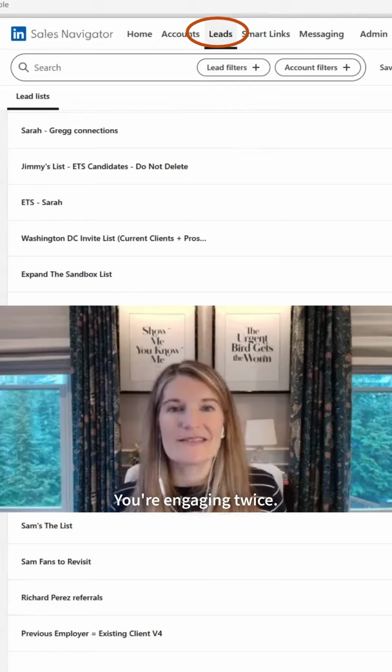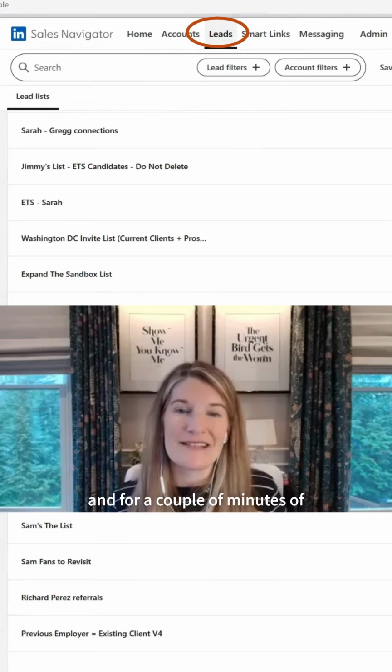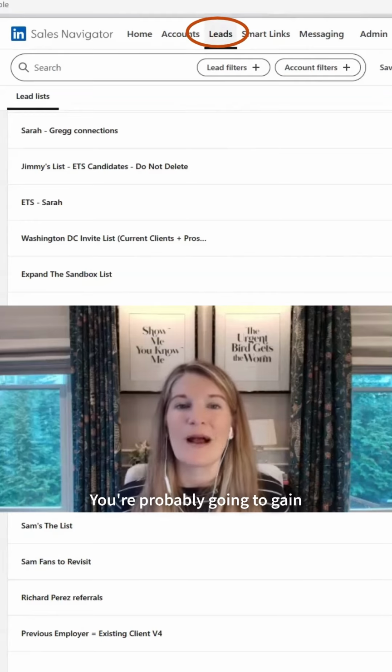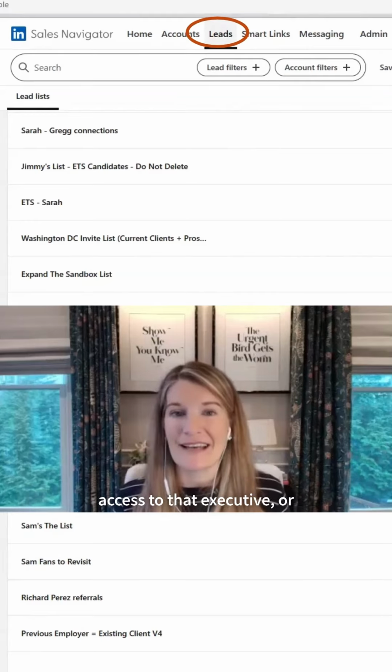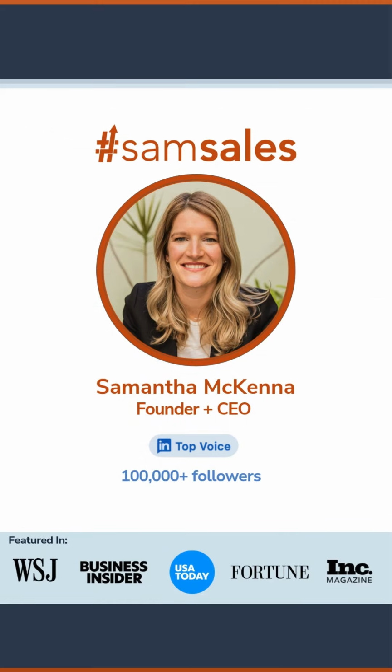But again, you're doing what nobody else does. You're engaging twice, you're sending a connection request, you're putting the effort in again, and for a couple of minutes of prospecting, not too much work, you're probably going to gain access to that executive, or they're going to defer and introduce you to somebody on their team that can help you.